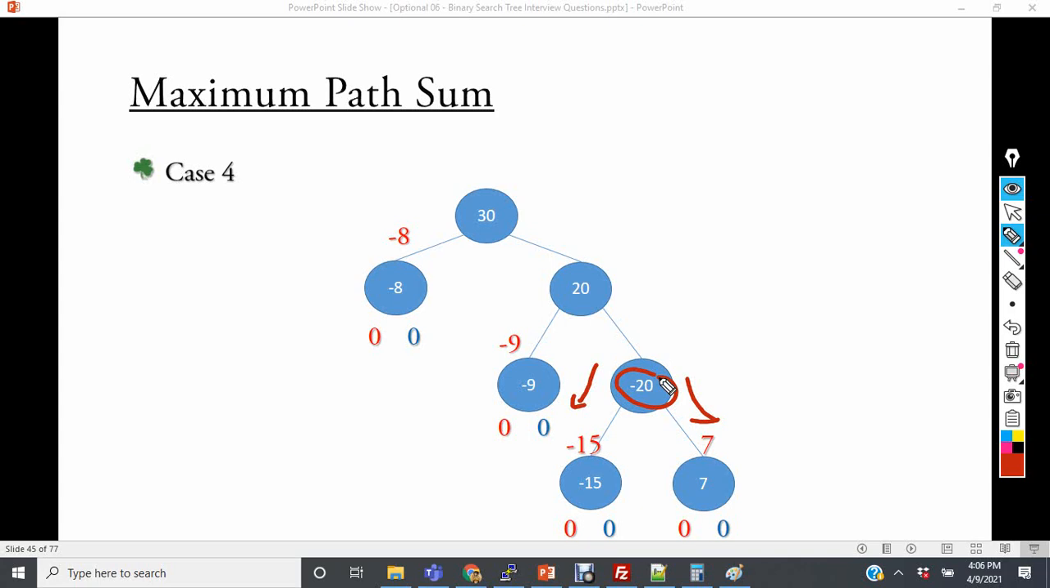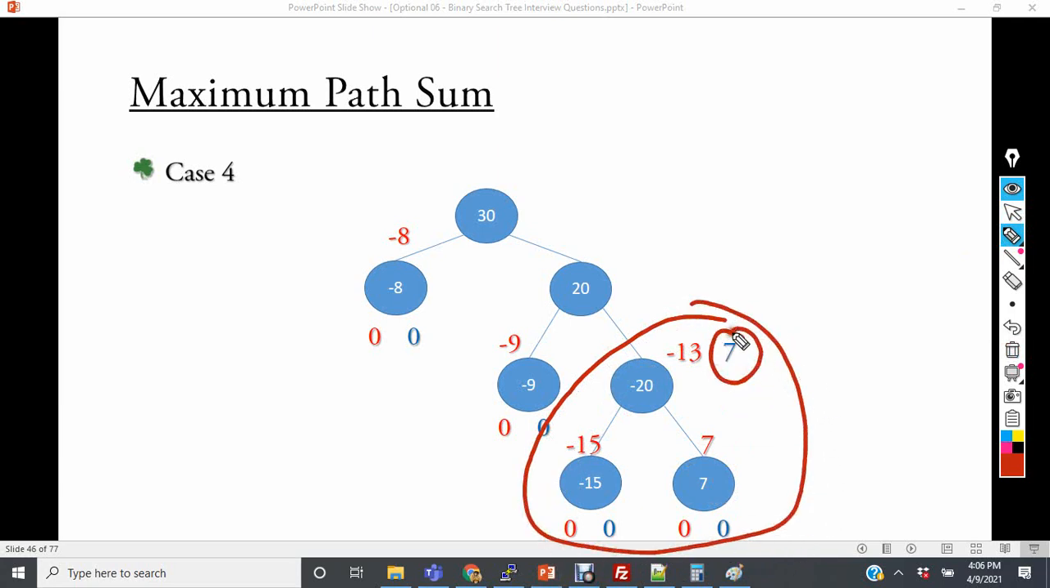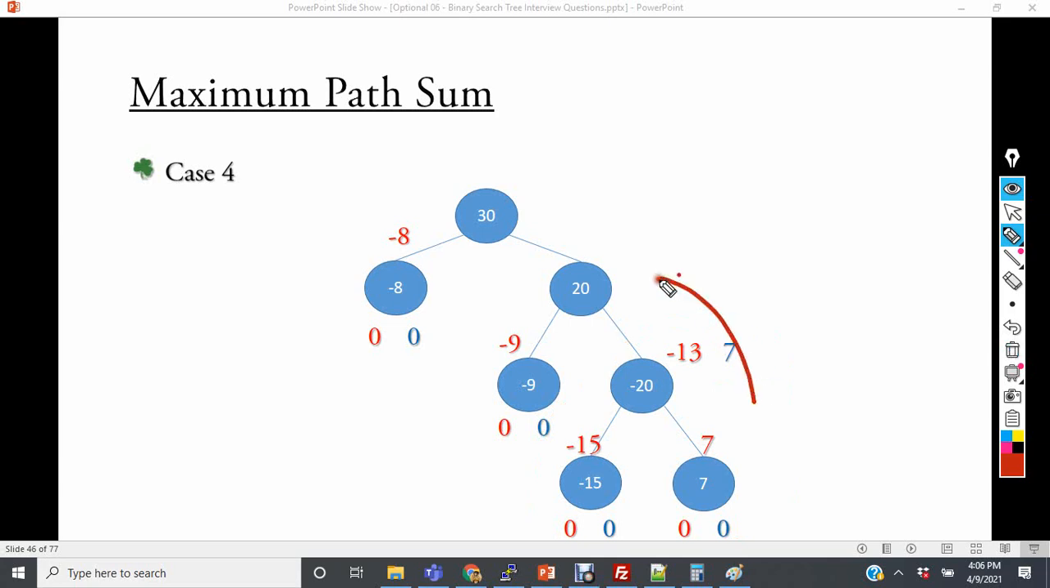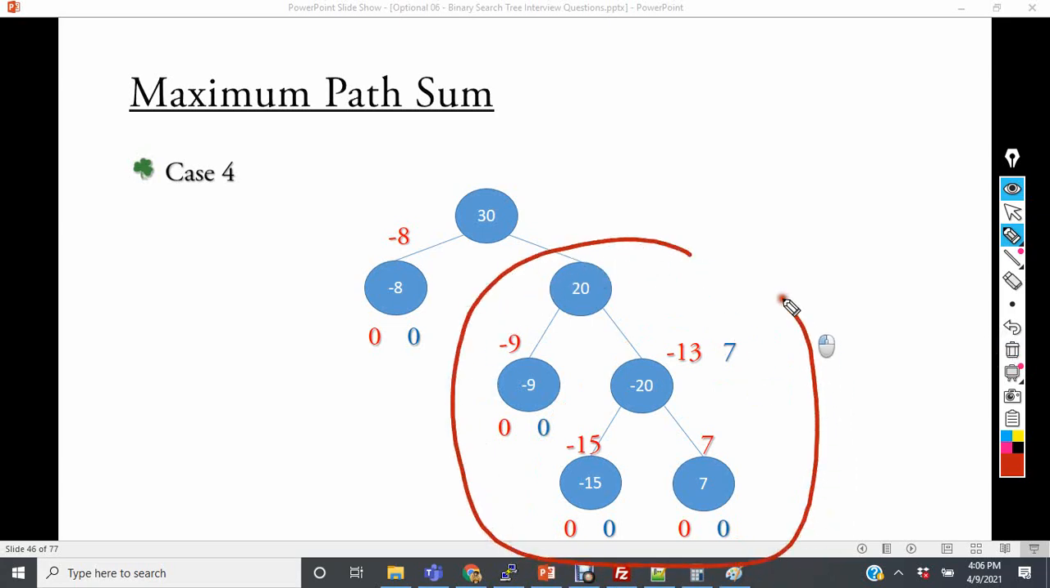So we have to return two possible solutions. Here, the first one is -20 plus 7, which is -13. And then 7 is the current subtree here. So if the subtree was just these, we would have the correct solution. So now let's move up one level, and we are going to get the solutions for this entire subtree here.